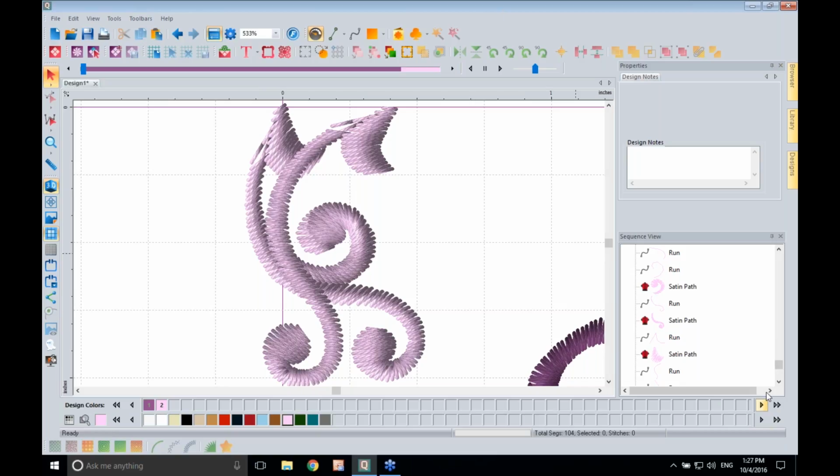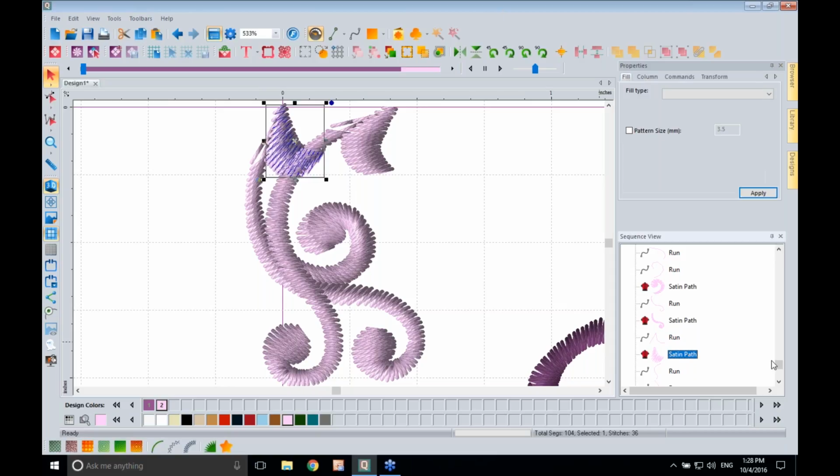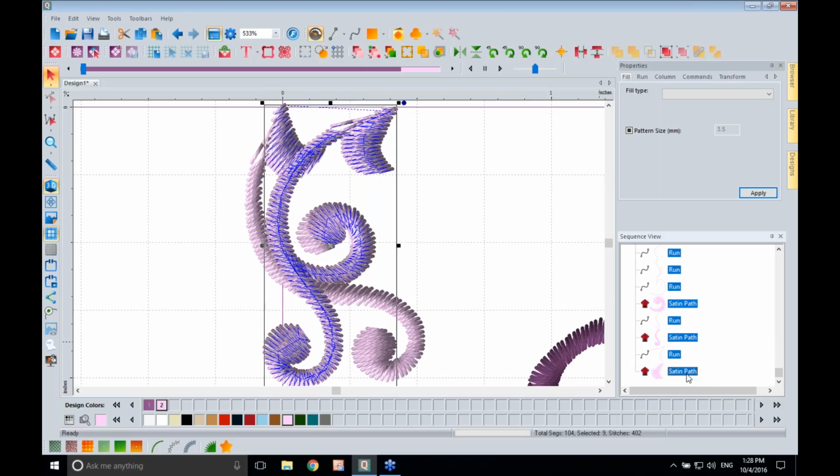Rather than try and figure out what I need to select here in the sequence view, actually I can see what it is that I need to select. I need to select this one, and I need to come all the way down and select the last item. So I'm going to hold down Shift and click it, and now I've got everything selected. Actually, it looks like I got one extra thing. So I'm going to come back up to my sequence view, and I didn't want this first satin item. I wanted to start with this run. So I'm going to hold down Control one more time and click on that first item to take it out of the sequence, and now I've got everything.